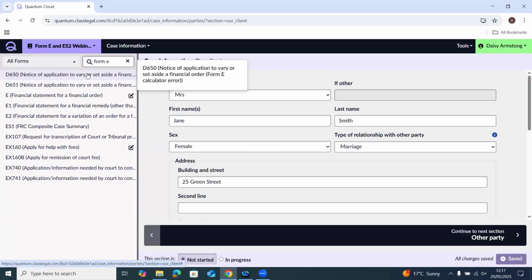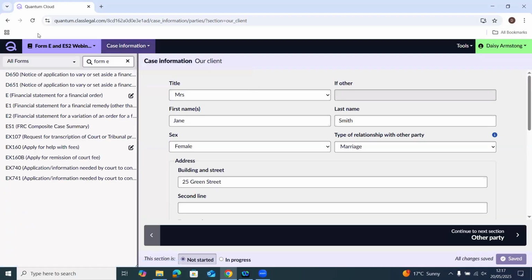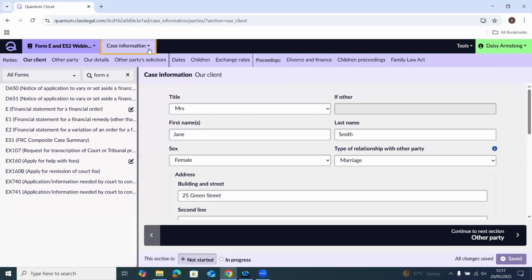Okay, so before we do start with the Form E, I wanted to show you our case information. You will find your case information at the top of the screen, beside your case name. So we can see here at the top in the blue banner, you will need to click the drop down arrow and the tabs will appear below. We do recommend entering your case information details prior to completing your forms, as the data entered here will auto-filter into the relevant sections of the forms for you.